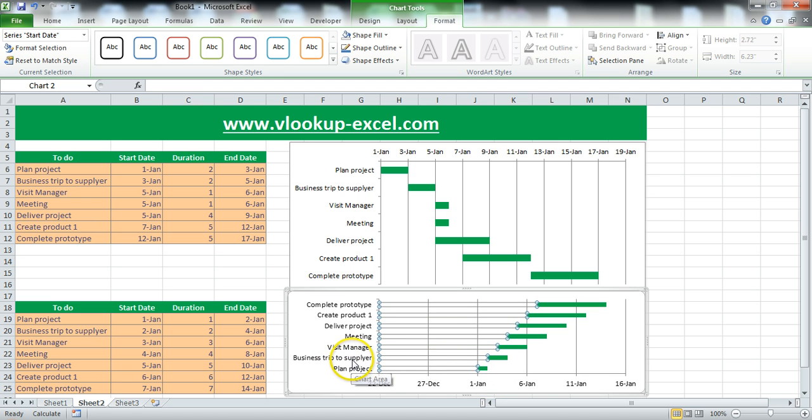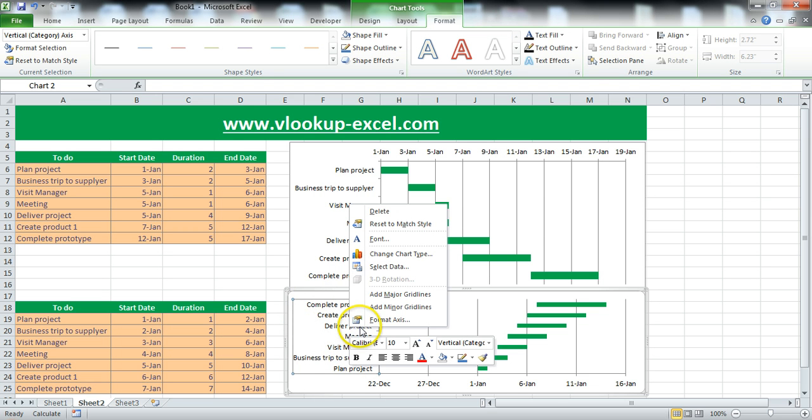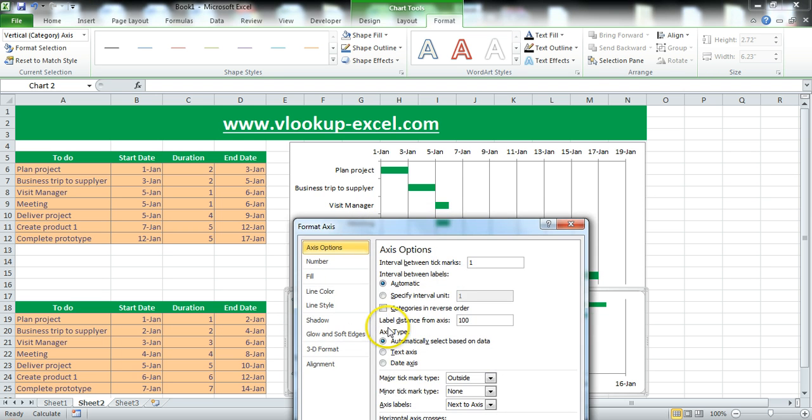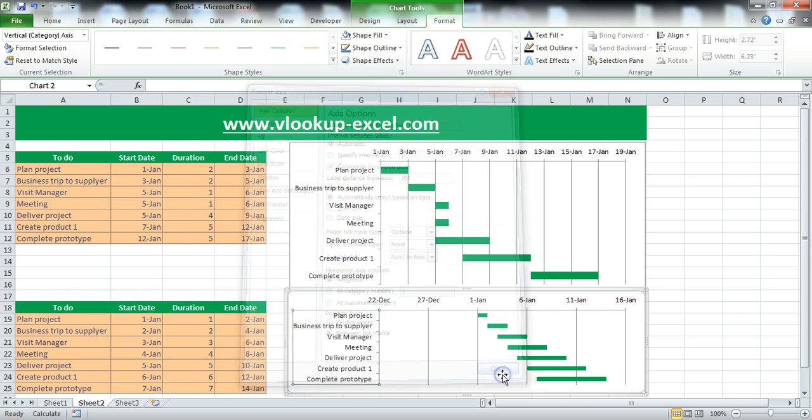To reverse this, we select one of the axes. We select this axis, right click, Format Axis, and then you get the option here: Categories in reverse order. You check this on. Once you did that, you select close, and look at this.